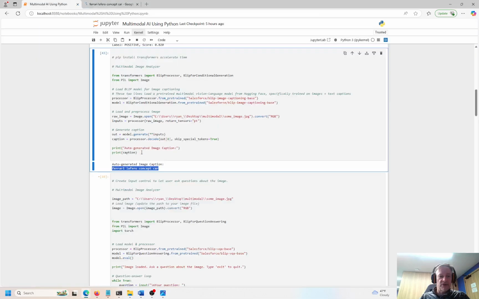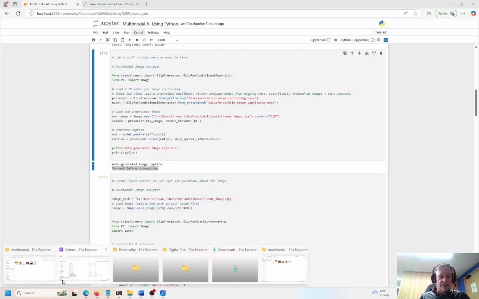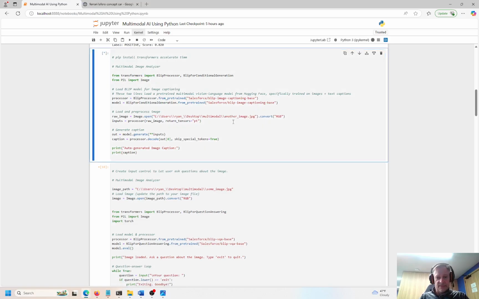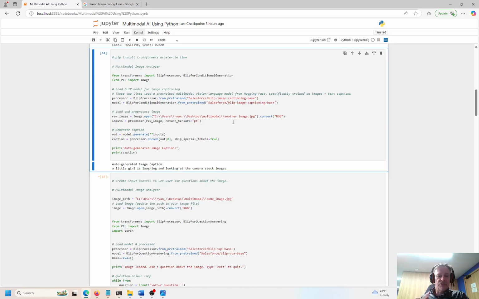Okay. And then if I go over here to that little child that was smiling, that's called another image. And again, I'm not naming the image because I don't want to say young girl Ferrari. I don't want to say mountain scenery or forest or something like that. I want the model to make a determination about what it's looking at, understand and process the information, and tell me what's going on, right? I want the model to make a decision and determine what's happening here. A little girl is laughing and looking at the camera, stock image. And that's exactly what's happening, right?